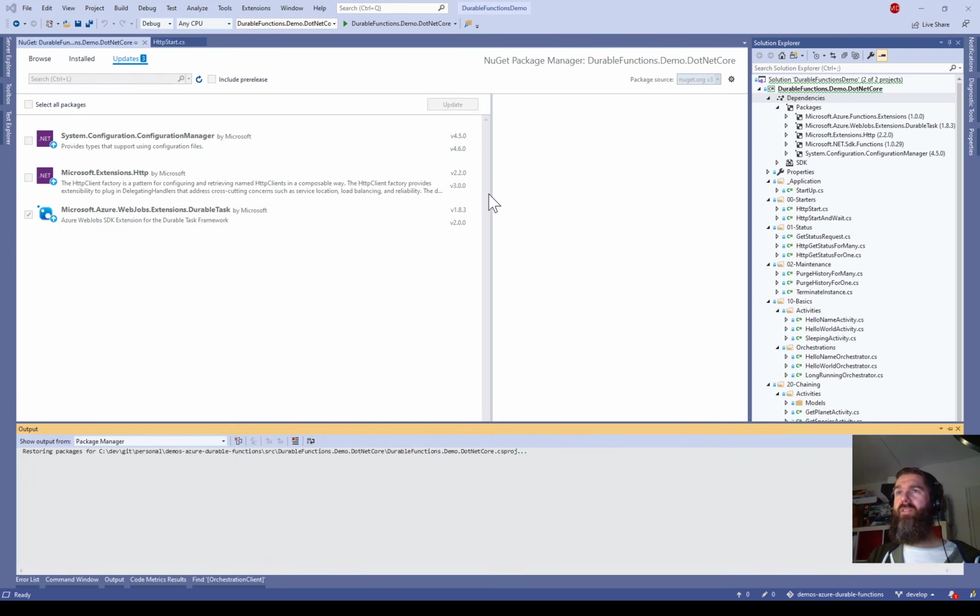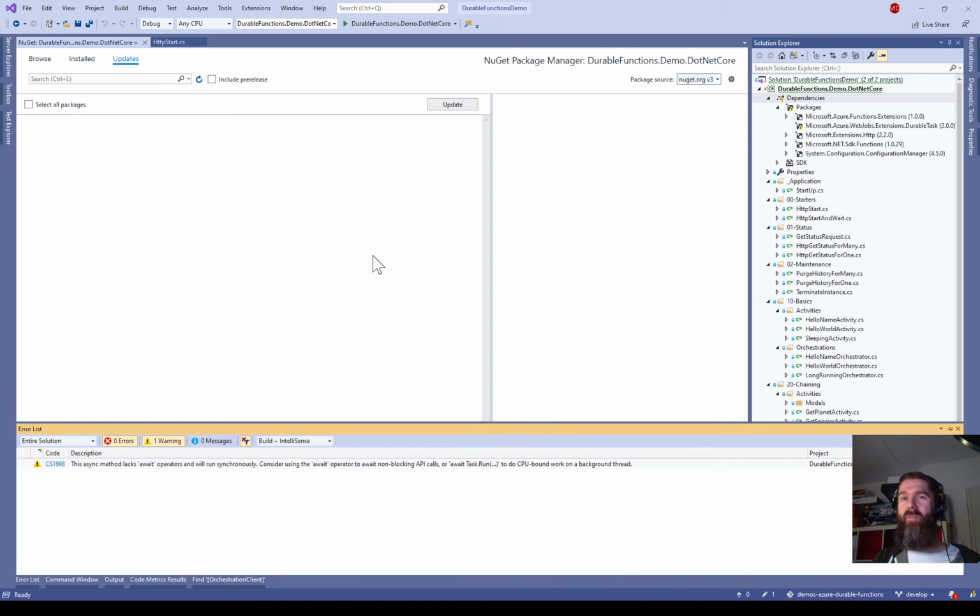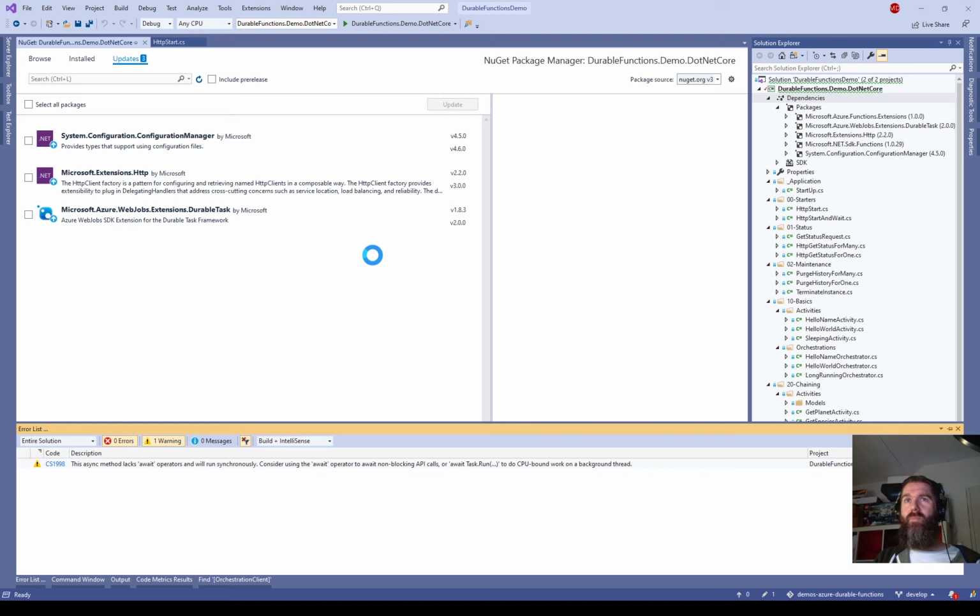I need to accept the license first. You don't see the pop-up windows here, so I just need to describe it. I'm going to accept the licenses for those dependent packages. Okay, so now it's restoring. Okay, so the restore is complete.